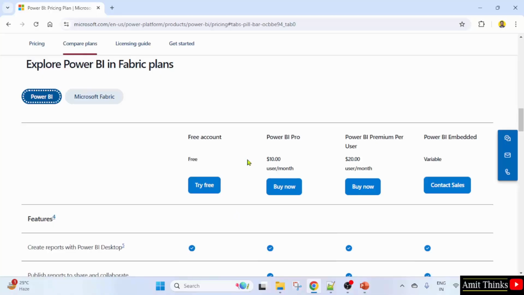So guys, we saw the difference between the versions of Power BI: the free version, the Pro version, as well as the Premium version. If you want a custom plan, you can go for the embedded version.